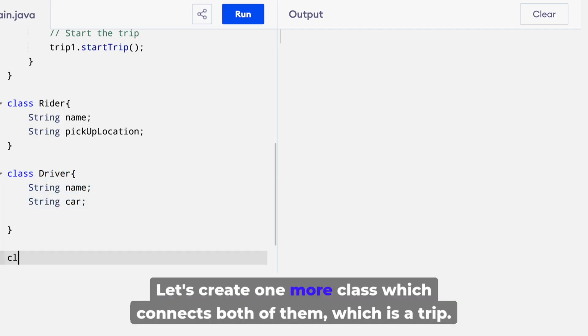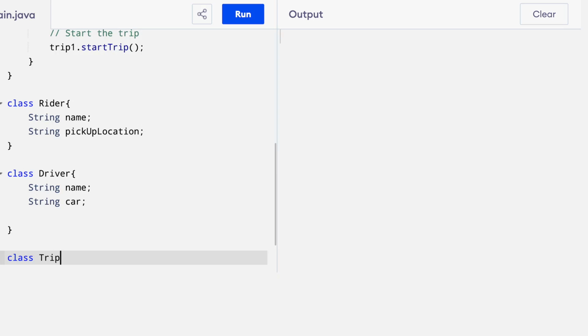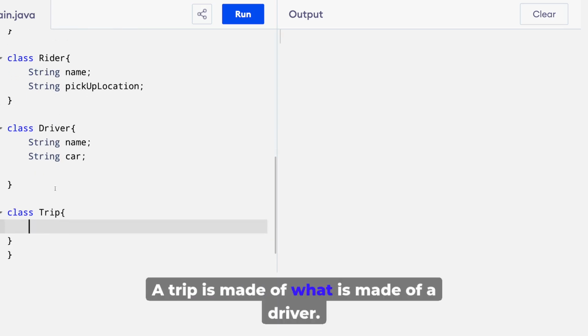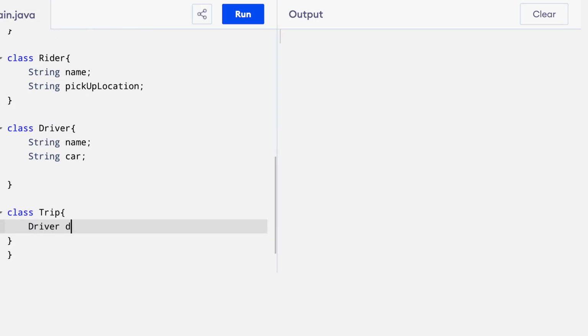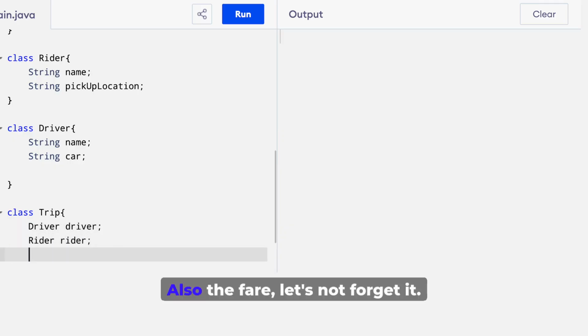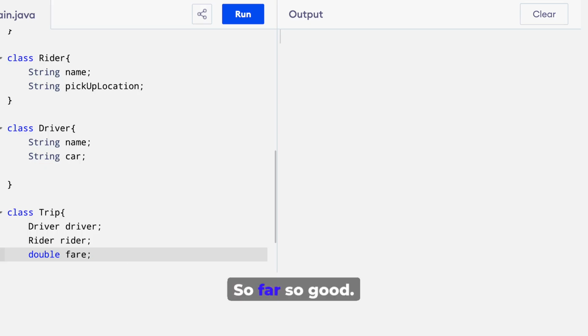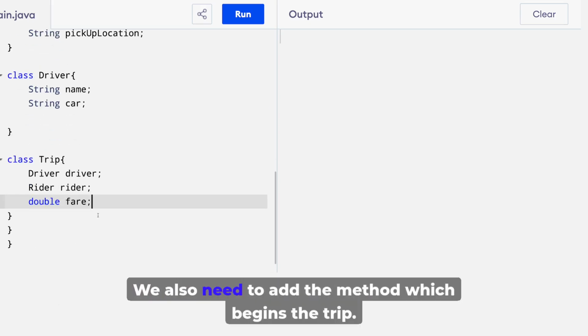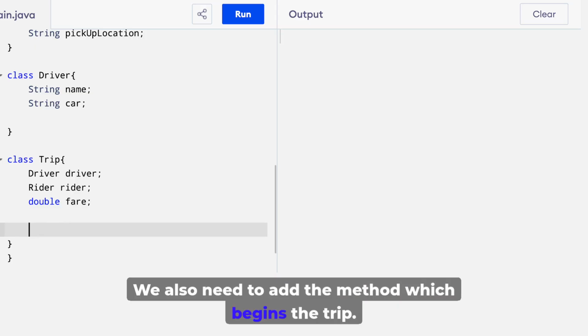Let's create one more class which connects both of them, which is a trip. A trip is made of what? Is made of a driver and is made of a rider. Also the fare, let's not forget it. So far so good. We also need to add the method which begins the trip.